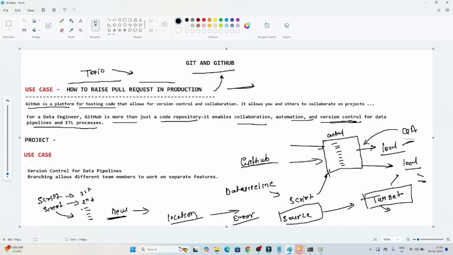Now because of this new change, it is failing. So what you can do is go back to the previous version at any time, so that it avoids any kind of failure in production. So it also helps with version control. You understand the use case, right?